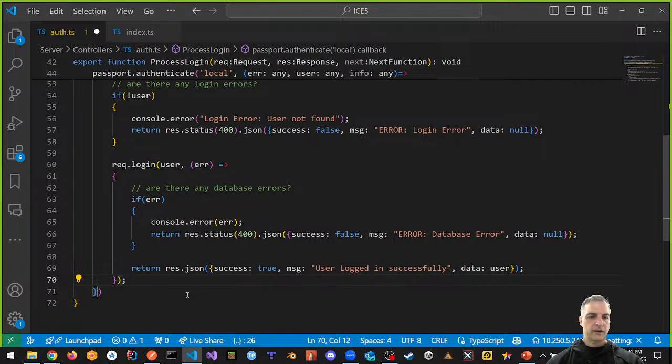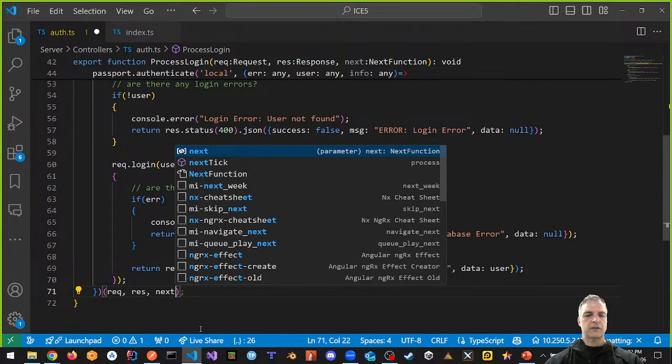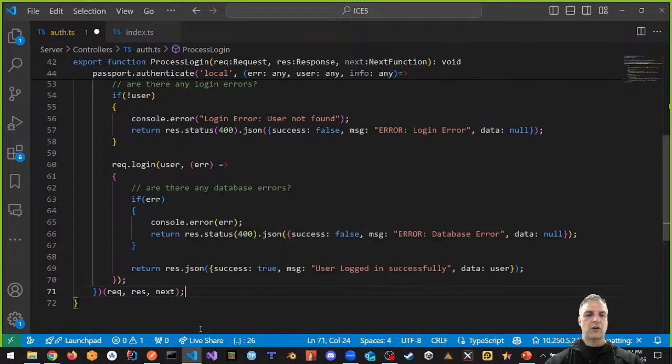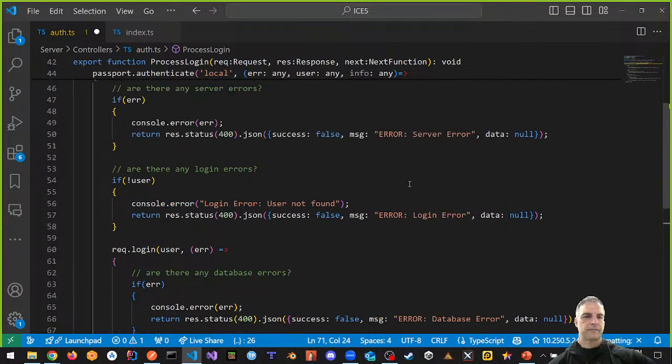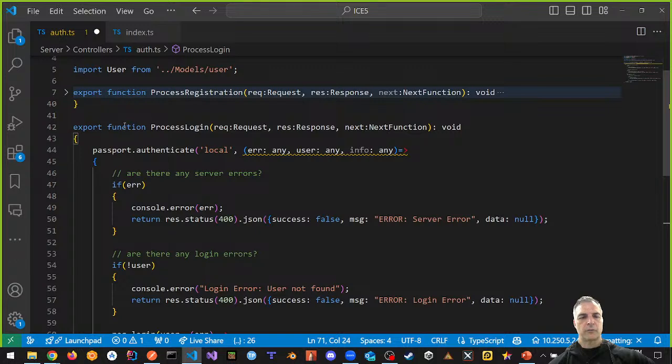So we're going to do one of these, right? Semicolon. And at the bottom, this is new. We're going to pass in the request, the response, and next object, because what this is going to do is self-call this function, and it's going to allow us to perform the authentication. So this whole part is process login.